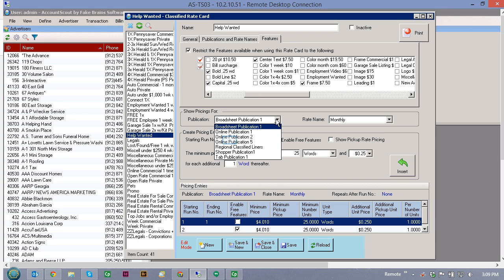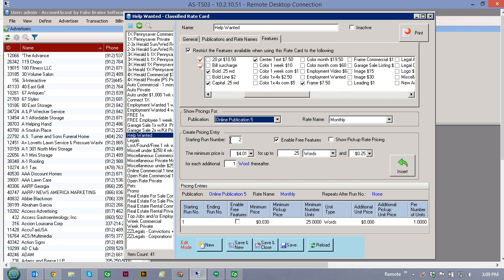Let's take a look at another example of, let's say, online publication 5. Let's say you don't want online publication 5 to be charged at all for a frame because it's an online publication and there's no ink involved, so there's really no extra cost to you. So what we want to do in that case is change the starting run number to 1, match your pricing, so it's 3 cents. Make sure our Enable Free Features is selected.